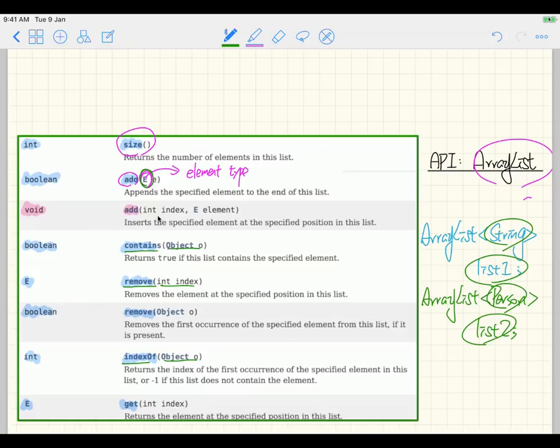Finally, if you're given a particular valid index starting from 0, the indices for ArrayList are just the same as array. Okay, and then you'll say get. That's how you can get the existing element. It's a very quick walkthrough of the methods.